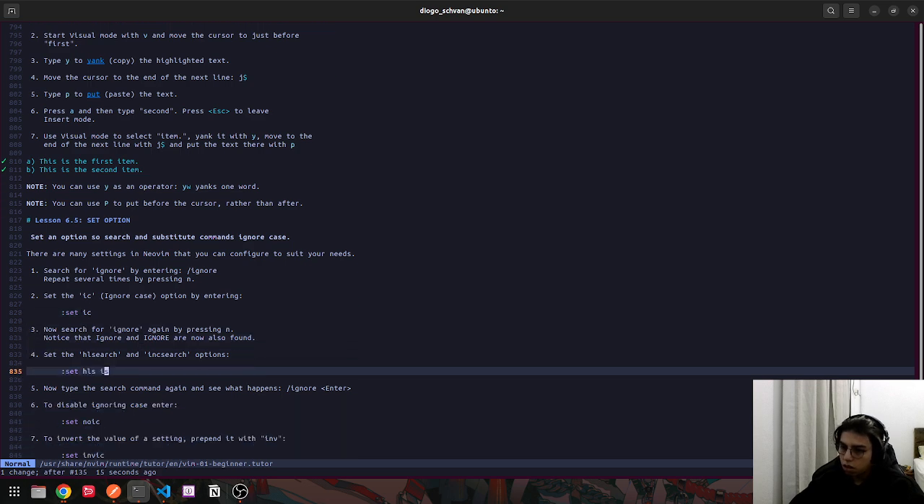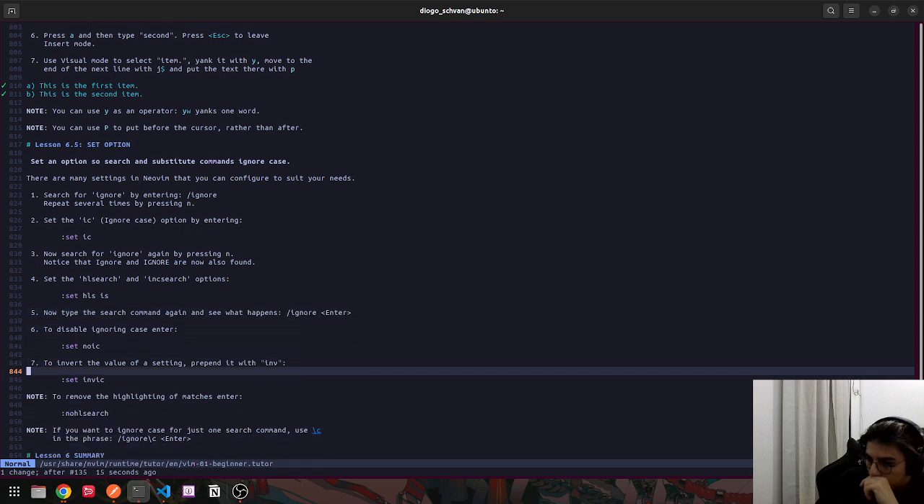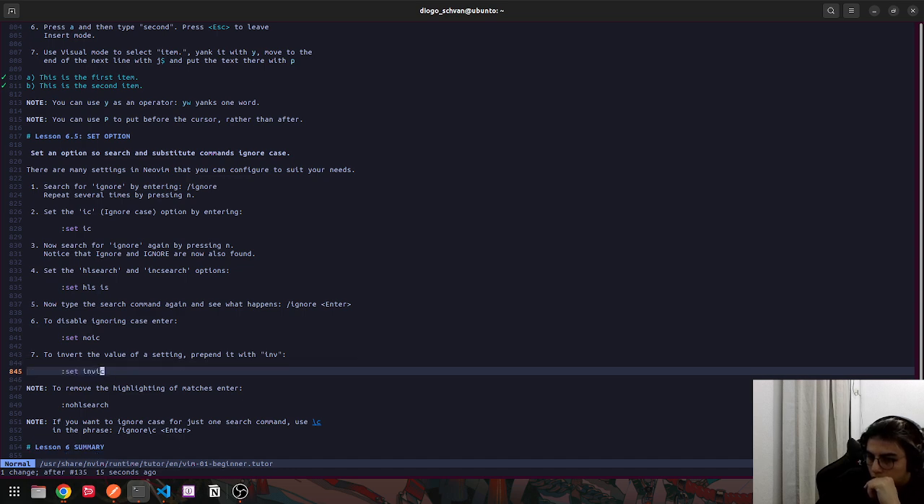Set the ls and hls search options. Now type this search command again and see what happens. To disable ignoring case, enter :set noic. To invert the value of the setting, prepend it with inv. To remove the highlighting of matches, enter :nohlsearch.